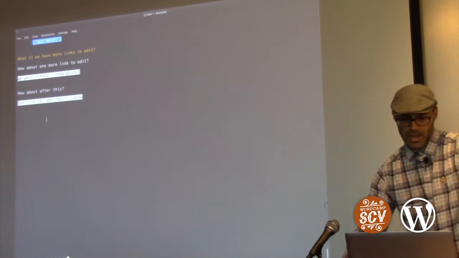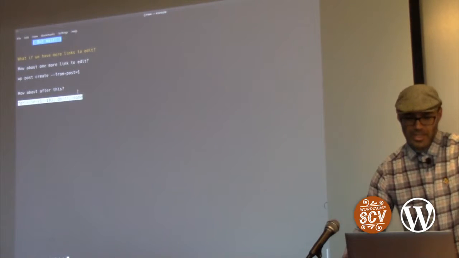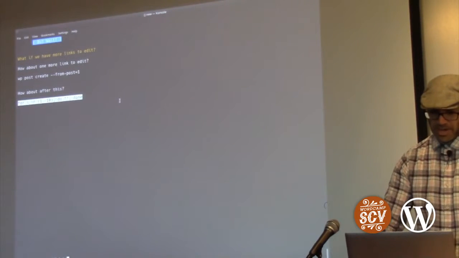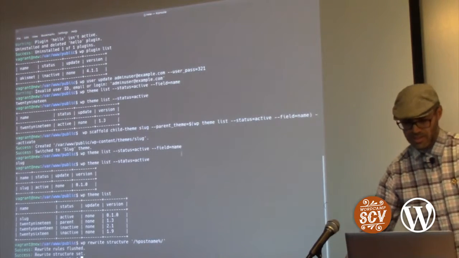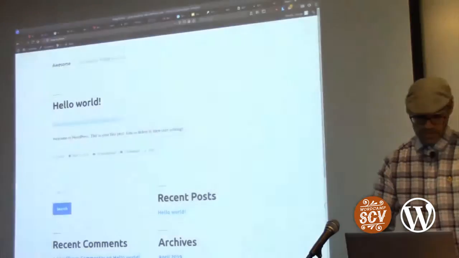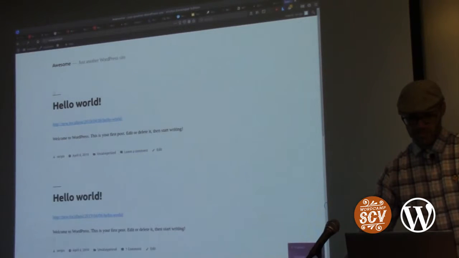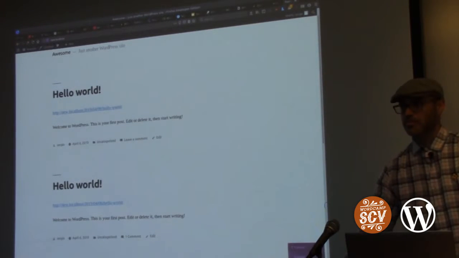But what happens with another command I'm going to share here is wp post create, and I'm actually going to essentially copy the post with ID number 1. So I just now created 2 Hello World posts, right?